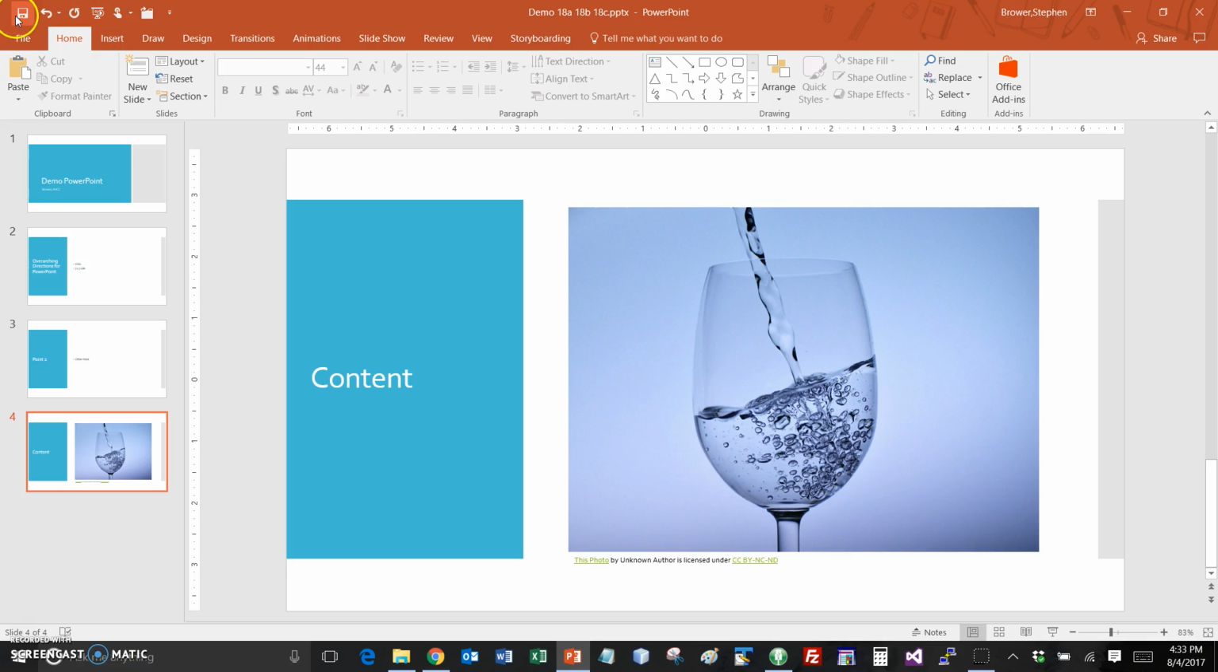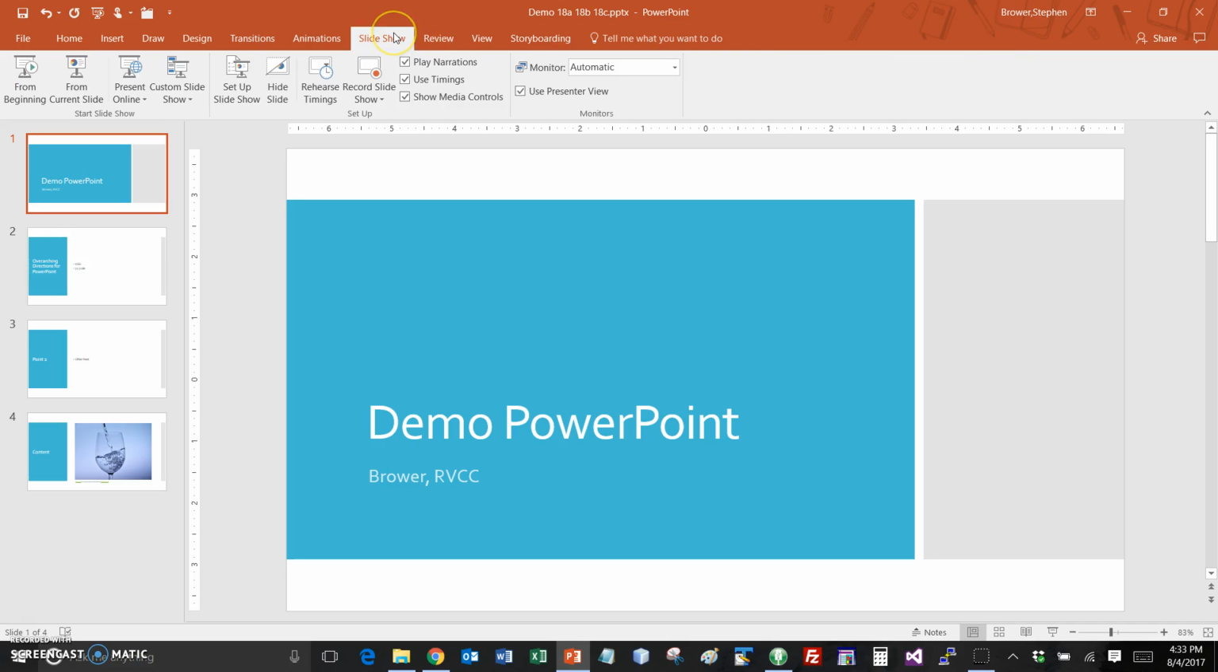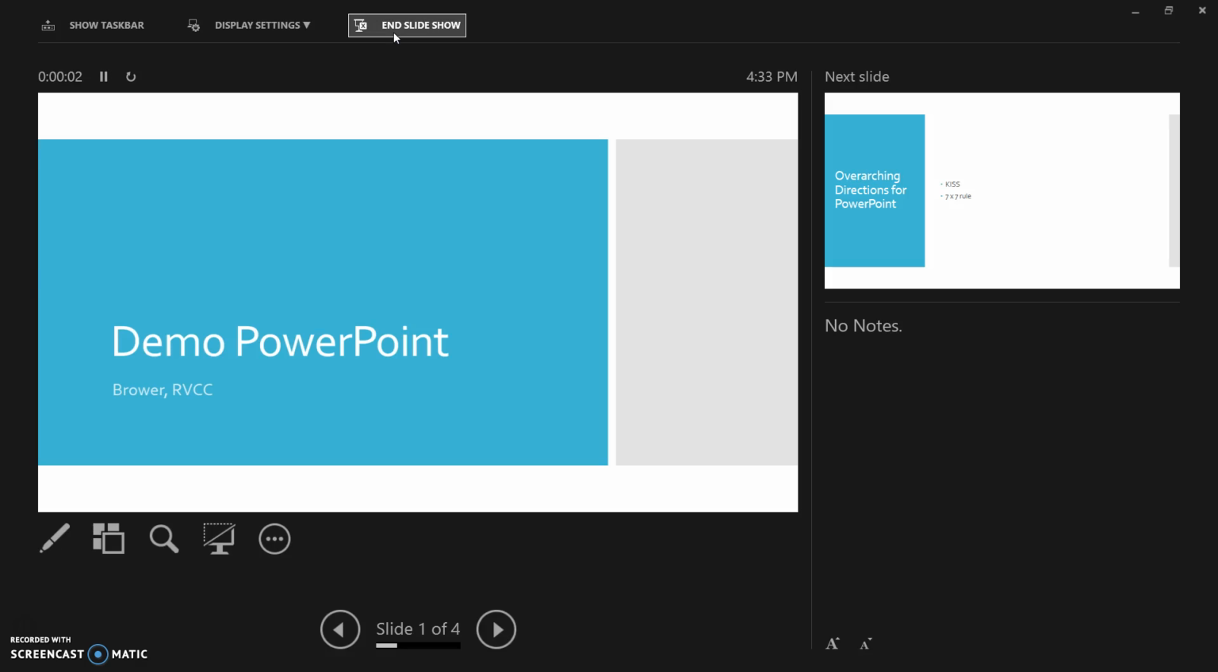Well, let me save. What I want to do, and I'm not sure because I'm using Screencast-O-Matic how this will look within it. But under Slideshow, if you have two monitors, we can actually simulate this. This is the part I'm not sure will work. I'm going to hit Alt F5. If Screencast-O-Matic is still working and I did have two monitors, this would be the part displaying on the monitor that people are seeing.